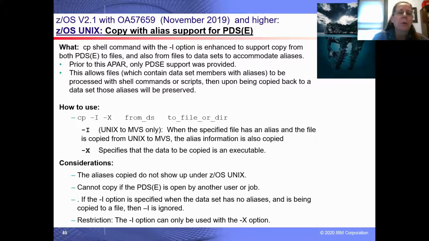This is pretty important if you're going to be doing copies and the members have aliases associated with them, especially if you're going to want to take those files and put them back into a data set. You don't want to lose those aliases. And this will work on PDSs and PDSEs as well. So what is the new option? The new option is -I, and that's what you're going to use, and also the -X, which means the data set is executable, for the aliases that happen to be program objects or load modules.